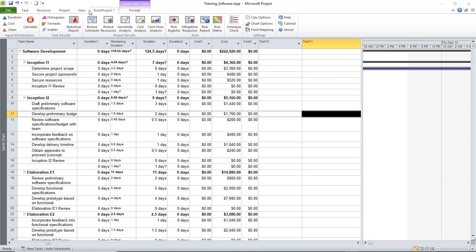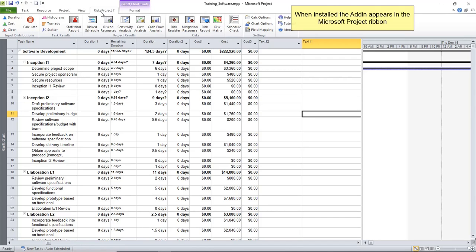RiskyProject includes a Microsoft Project add-in. The add-in appears as a toolbar in the Microsoft Project ribbon. Using the RiskyProject add-in, you can run a Monte Carlo simulation or export the schedule to the RiskyProject desktop.